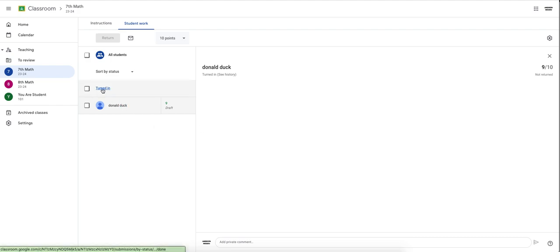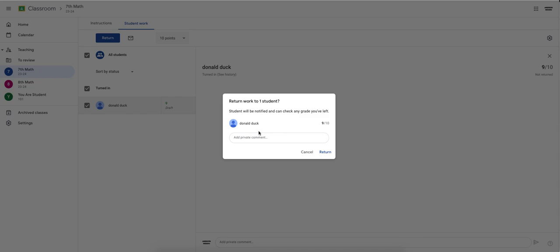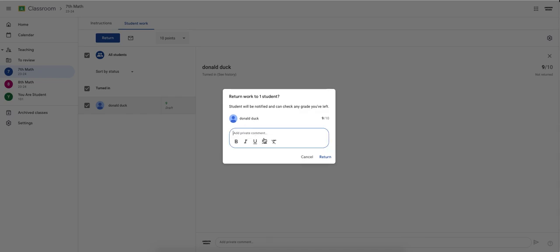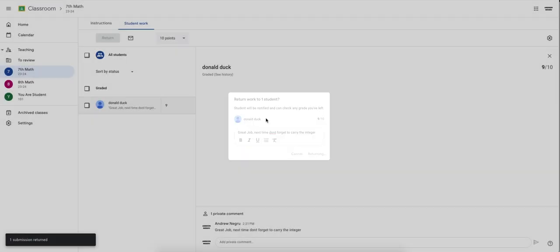Okay. So you see how it says turned in? That means this student, Donald Duck, has turned in this assignment. I'm going to give Donald Duck his grade, and now I want to return the assignment. Once you press return, you can give some feedback. Great job. Next time, don't forget to carry. There we go. All right. So now I'm going to give Donald Duck his form and he's going to get his grade back.